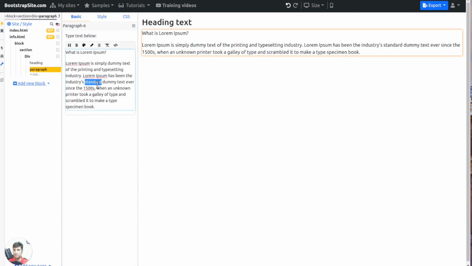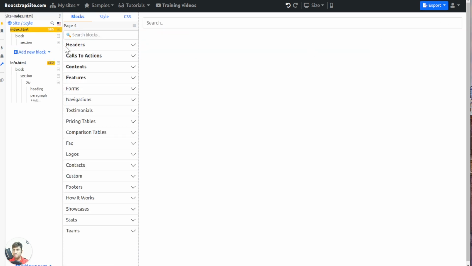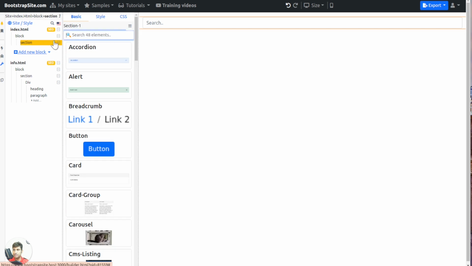And in this, I will add a keyword. I'll just say my keyword, okay? And then I will go back and I'll also add a heading under this section.